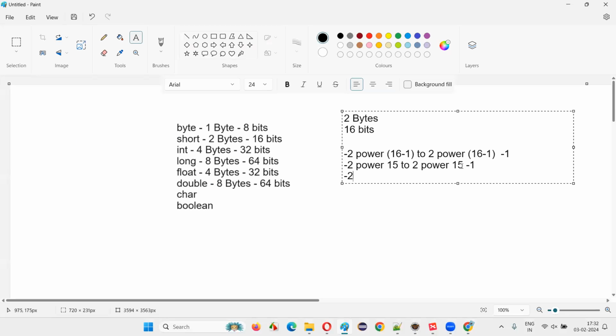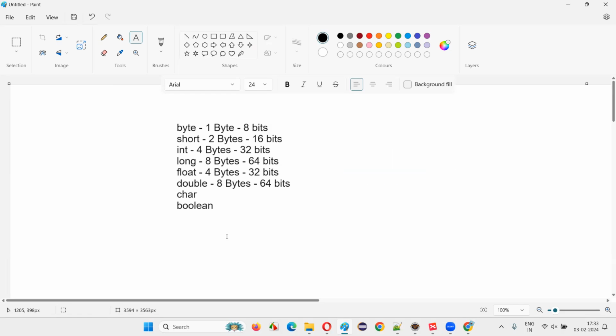So this is nothing but minus 32,768 to plus 32,768. Here also 2 power 15 is there, but there is minus 1 here. Because of that, it will become 32,767. So the range is minus 32,768 to plus 32,767. If you try to store values into this variable which is declared with short data type, whose size is 2 bytes, that is 16 bits, you can assign values in the range of minus 32,768 to plus 32,767.